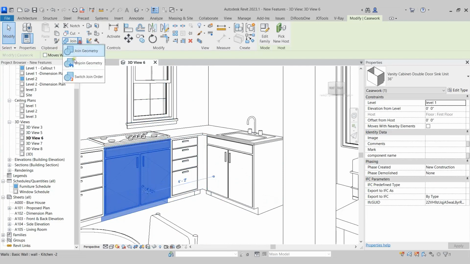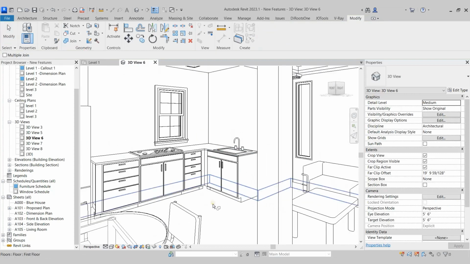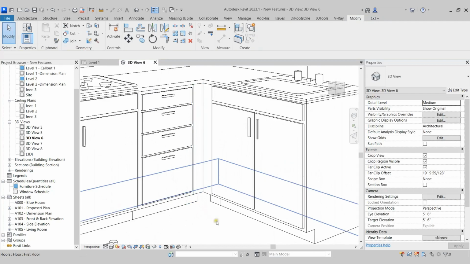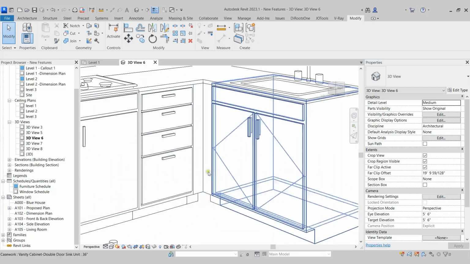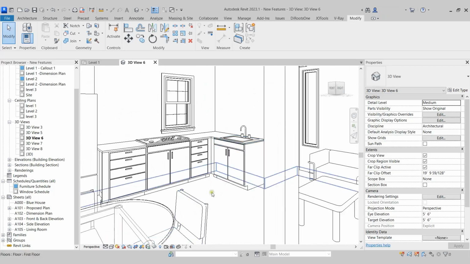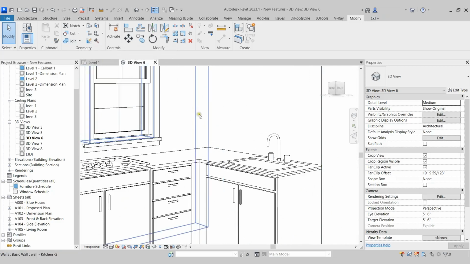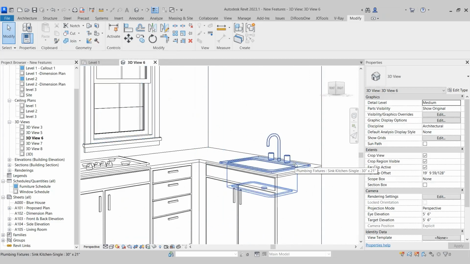I'll take the join geometry option, and we'll try to join these two fillers which are right now merging into each other. And yes, you can observe that by using join geometry, these fillers now show a clear finish of joining with a clear appearance. So yes, you can use the join geometry tool now on the casework category as well.